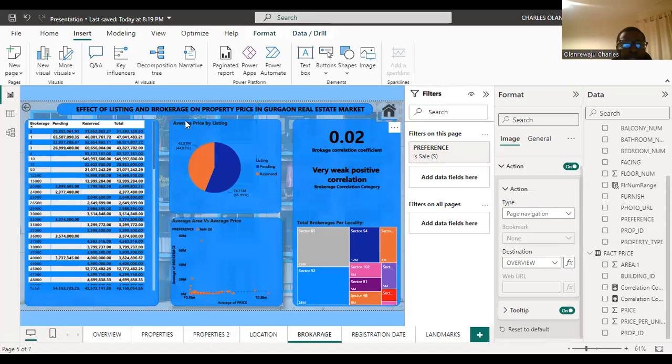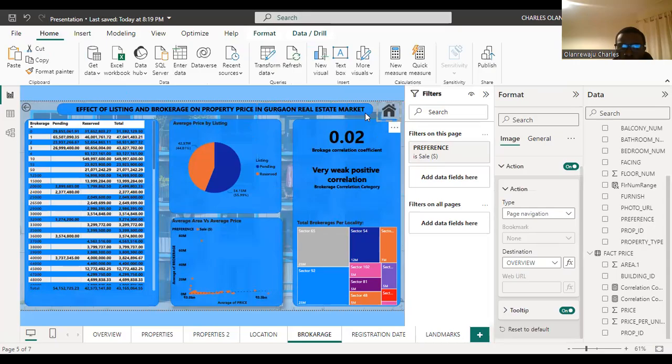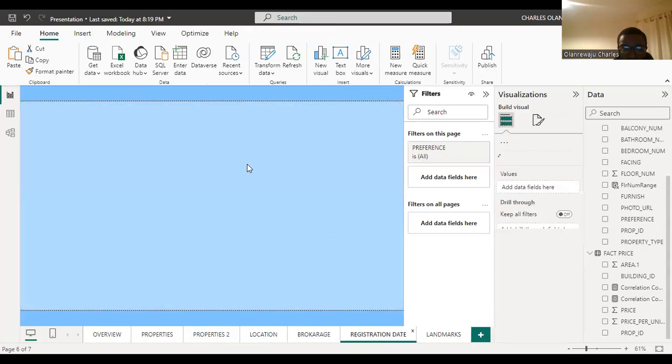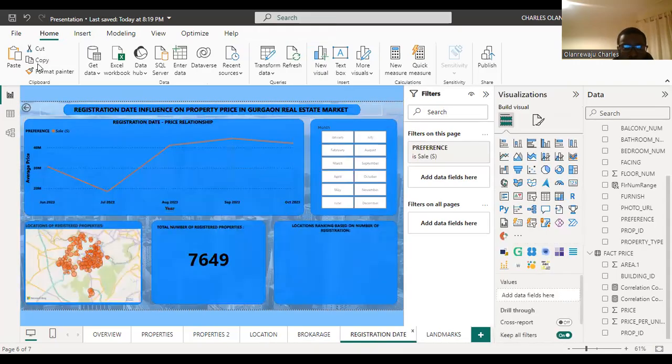So I want to copy this to all my dashboard pages for me to be able to access my home page from any of my dashboard pages. So I want to copy this. I'll go back to home. It's selected already. Then select copy. So I want to copy all these on every page. So paste.